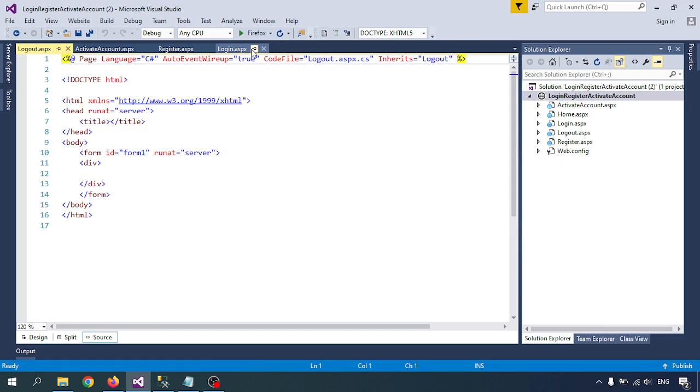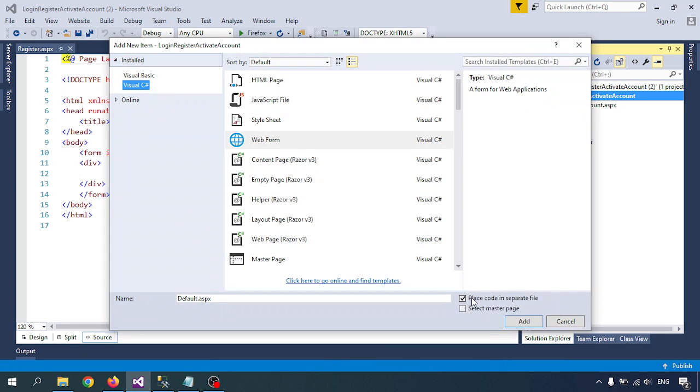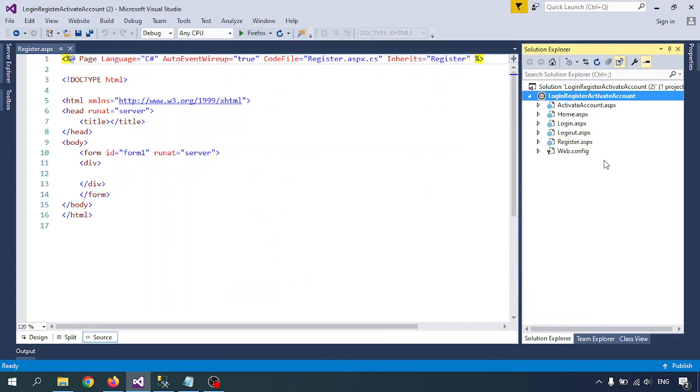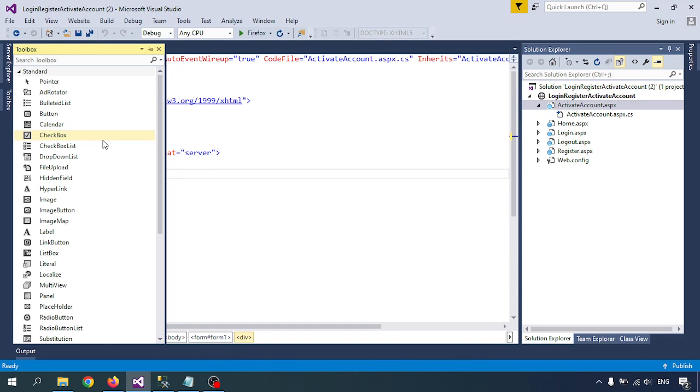So let me go through one by one. First let me create the registration page. So while I'm creating, I already selected the place code in separate file. So all the pages have the .cs page. Okay, so registration page, first I'll create the text boxes for registration.